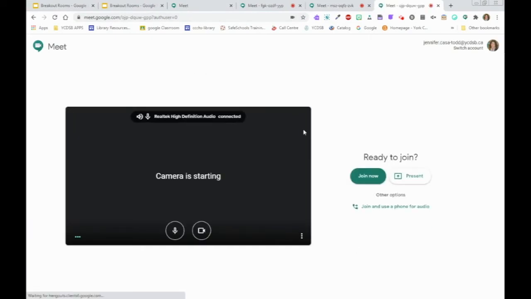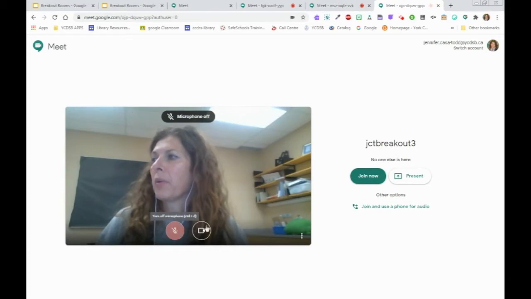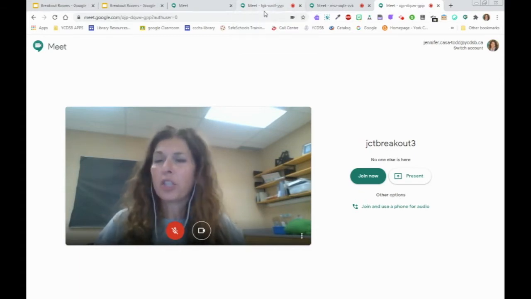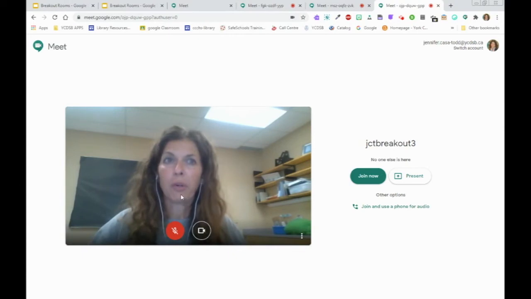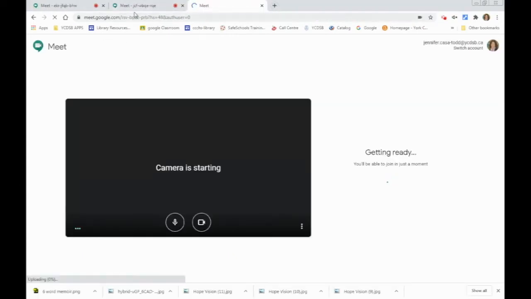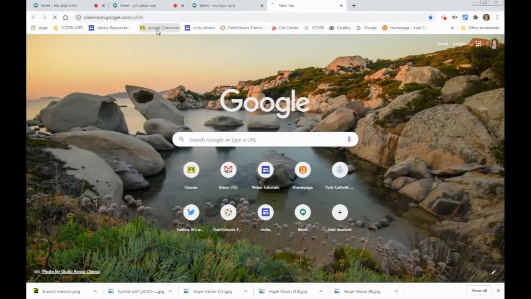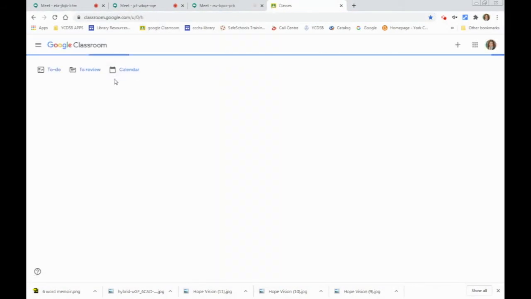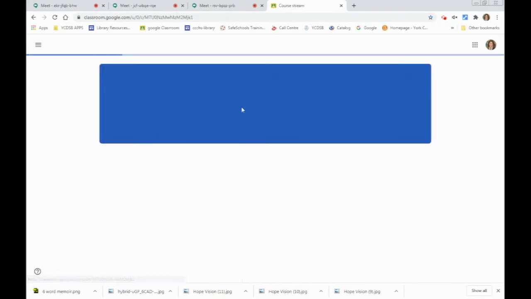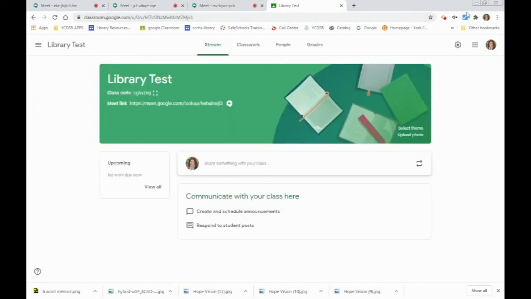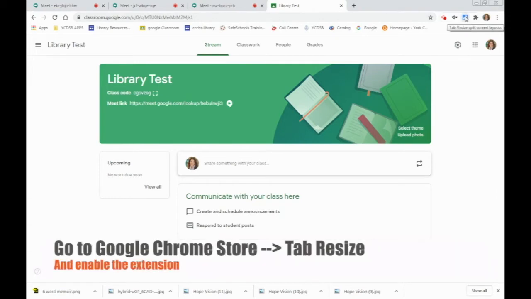I'm going to go there. And remember, I'm going to mute the tab. So before my class, I'm going to jump into each of these breakout rooms, and I'm just going to mute the tab and mute the microphone. So I've got 3 tabs plus, let's just say, my main Google Classroom breakout room. So I'll just jump into a library test.